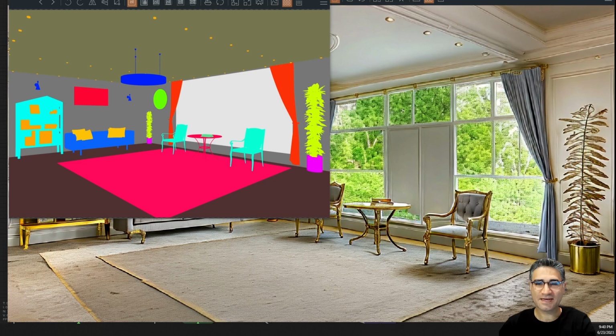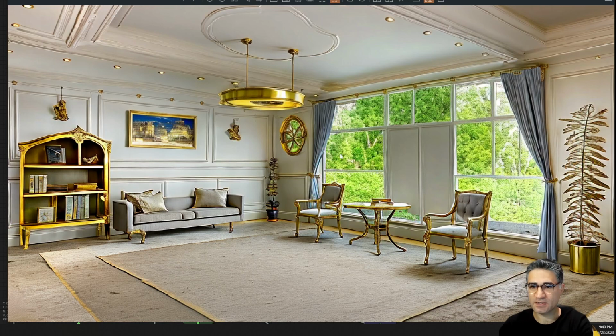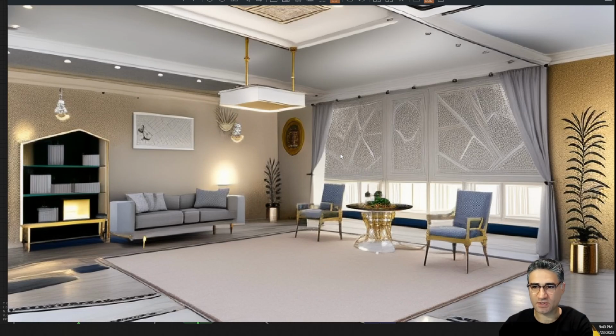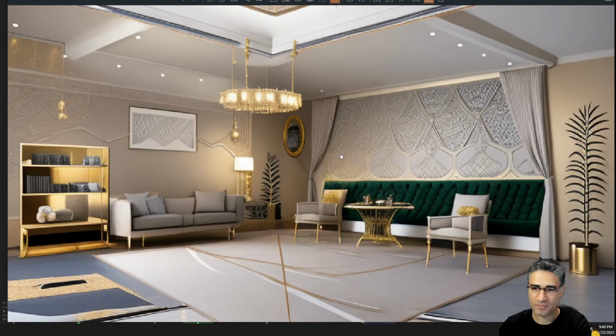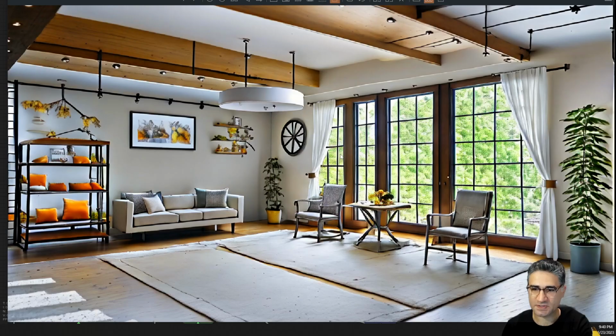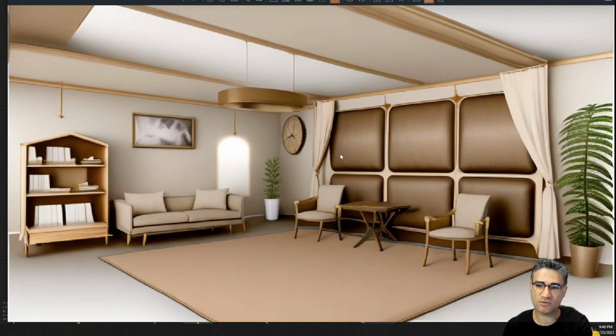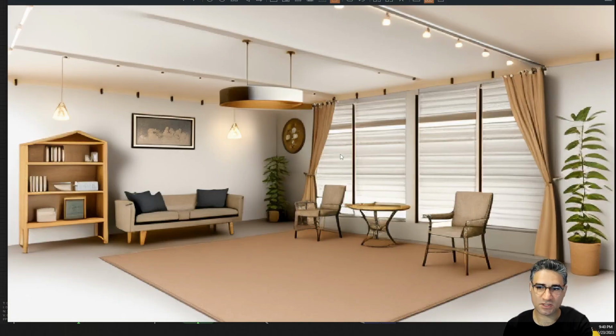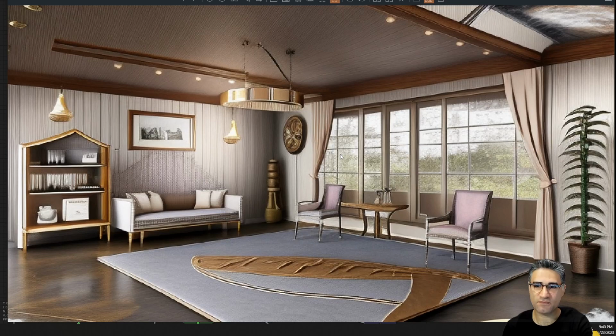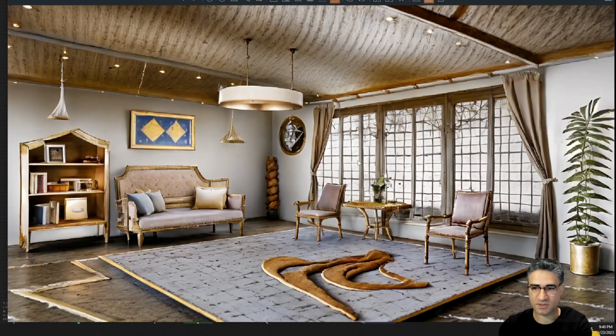Hello friends, I spent some time to configure my workflow for using the segmentation and also convert the segmentation to the design based on the reference. And here is the result that you can see. I generate all of these different styles only by using a segmentation image and a reference image without any prompt.